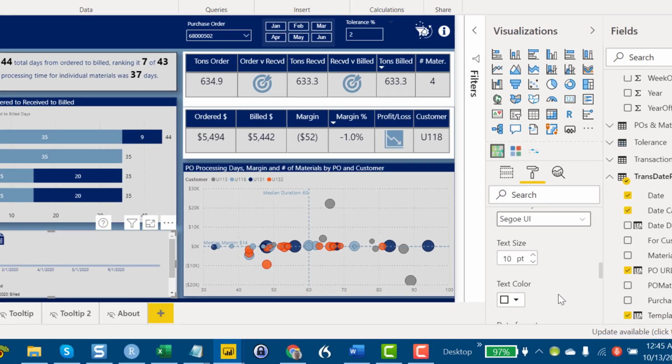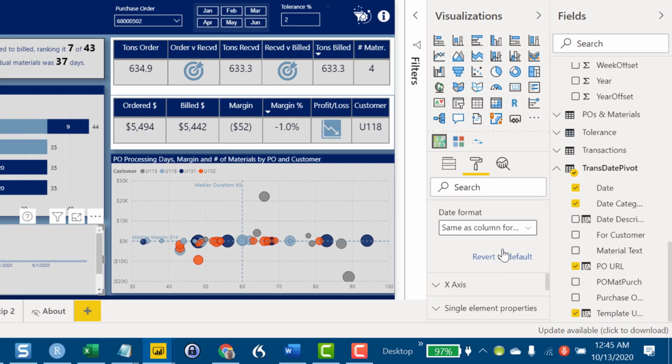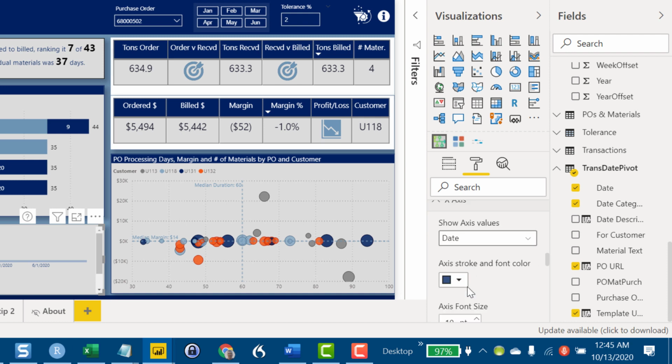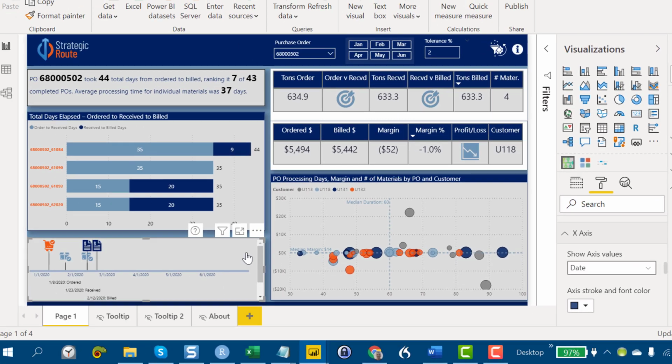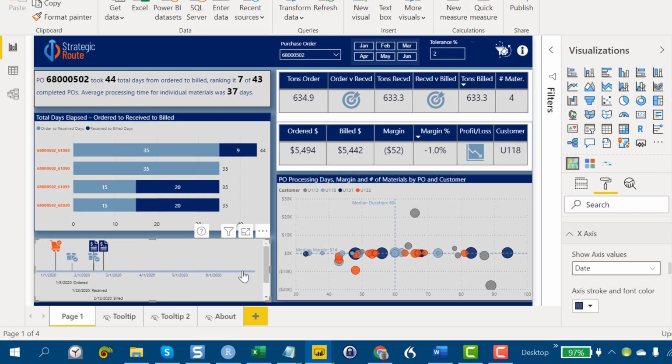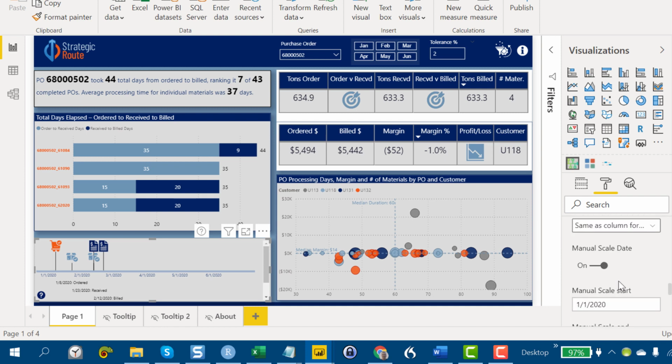Bold titles does what it says. There's some date formatting you can do. Then on the x-axis, you can either have it show dates here on the axis or show nothing on the axis. There's some date formatting.